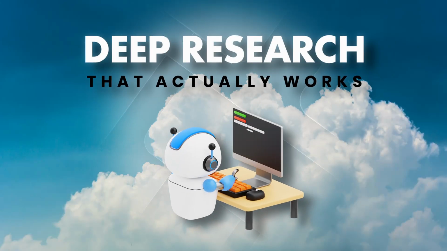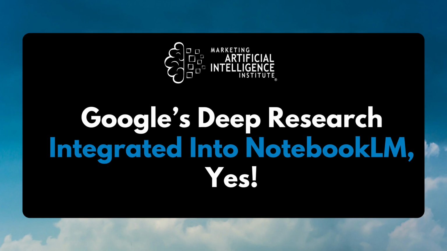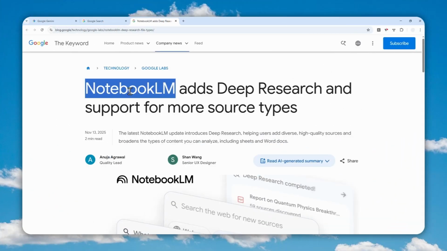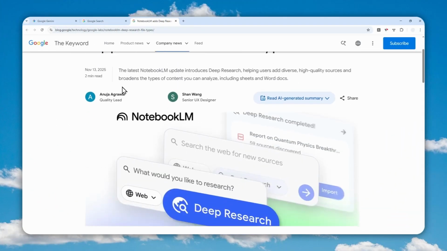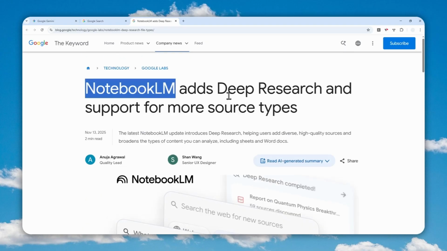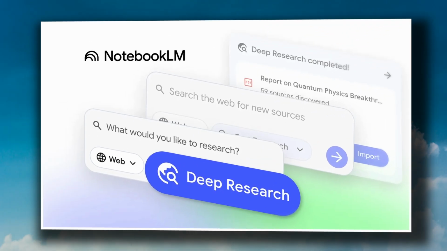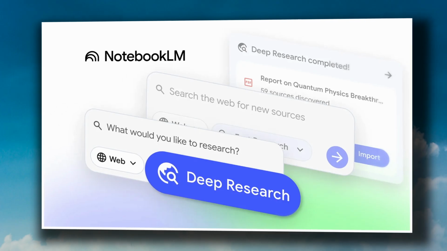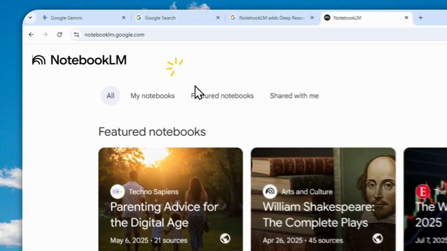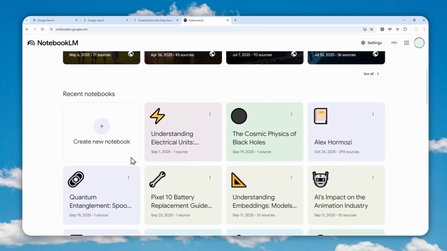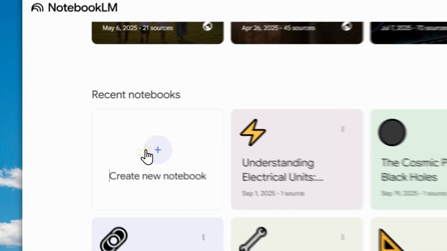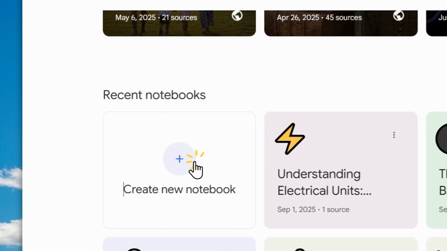Deep research that actually works. First up is deep research integration. You could already do fast research in NotebookLM previously, where it would find about 10 sources on your topic. But deep research is different. It's an agentic tool that autonomously researches your topic, analyzes what it finds, and then adapts its search strategy to fill in the gaps. Let's take a look at how deep research works.